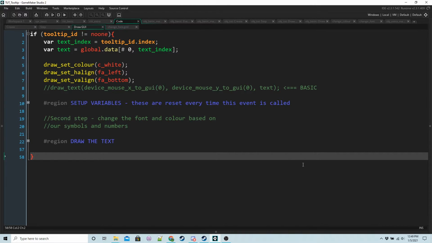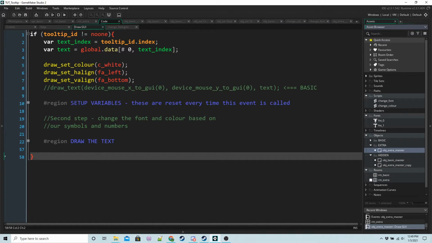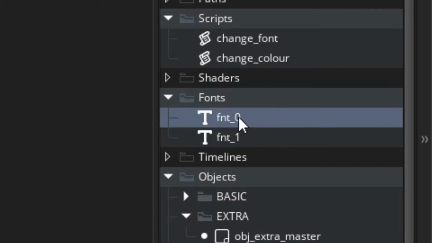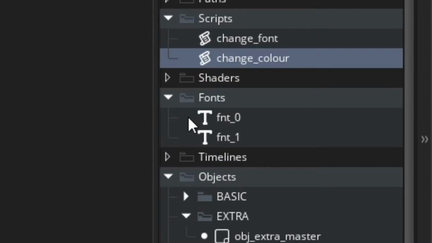We're just going to get that done now because it's simpler than checking for the words. We're going to need a couple of things. We're going to need 2 fonts so we can change between them. And we're going to have 2 scripts. One script is change font, one script is change color.